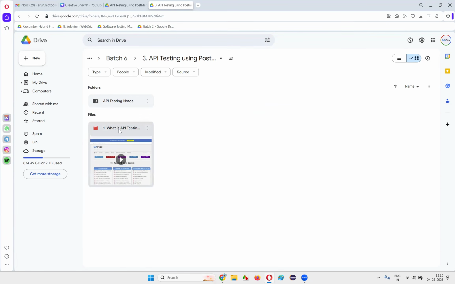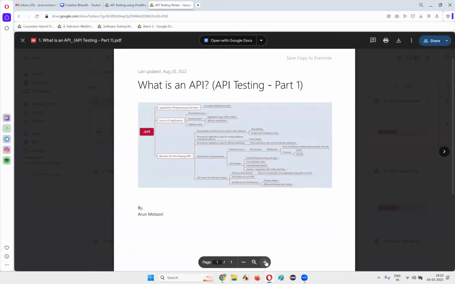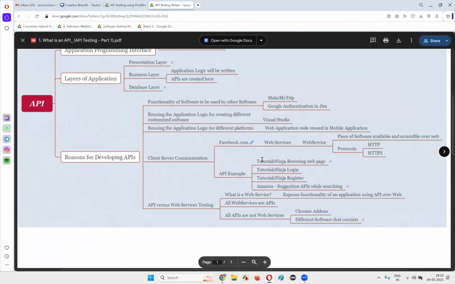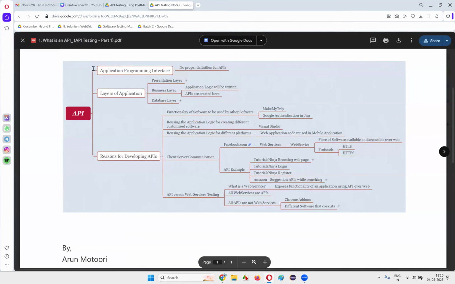Today we are in part two. Part one is here. If you have missed that session, you can go with part one, which is in this folder. Now let's keep moving forward. I'll be opening the notes to explain all the stuff to you. In part one, I covered what is API, what is the full form of API, and the different layers of the application you have to understand in order to understand the API. I already covered that in the previous session.